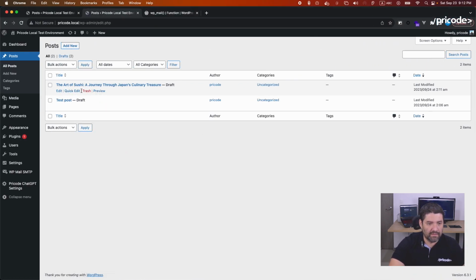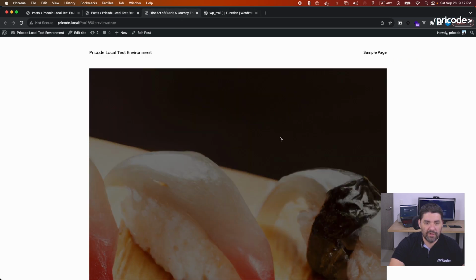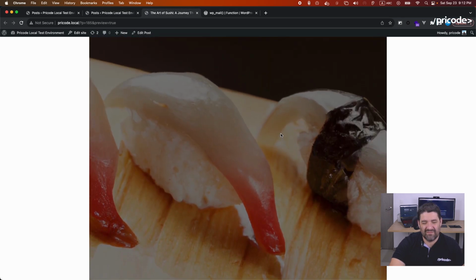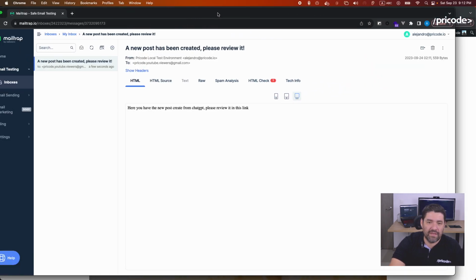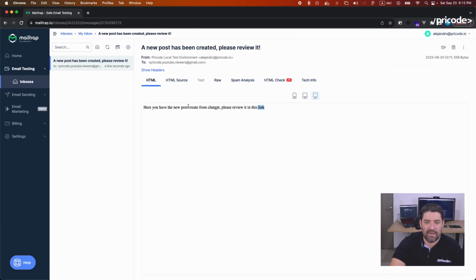So we can then go to the preview. We have an image. Well, the images are not exactly what I wanted, but you get the point. Of course, I'm going to refine the plugin way more on GitHub. Remember to follow the code over there. And look at that. I have the email over here telling me, hey, we have a new post to review in this link.